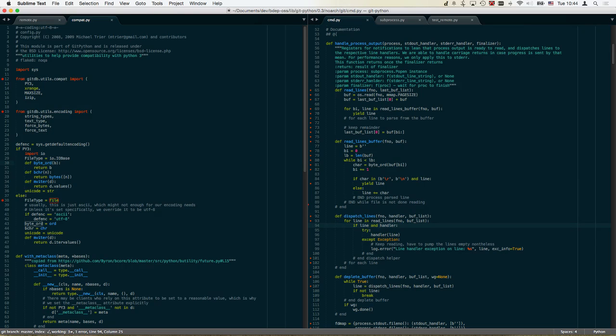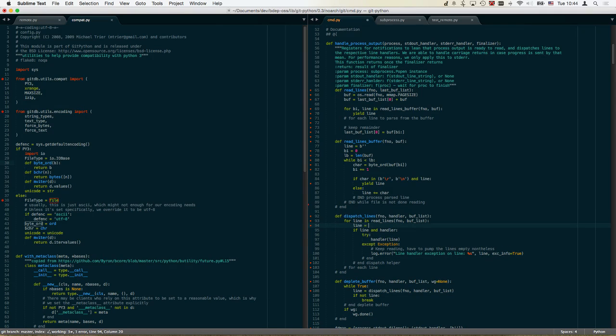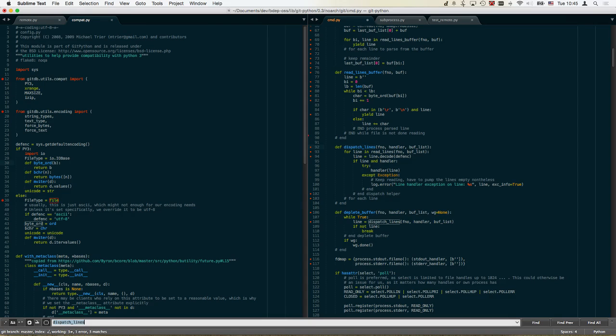All right. So then we pass on the line. Oh yeah, we should decode it because this guy requires a string. Good. Then handle it. If there's something happening, we just keep going because we want to deplete the buffer. If the handler constantly fails, who cares? We have to make sure that we don't block because buffers or pipes run full here. Dispatch lines looks good.